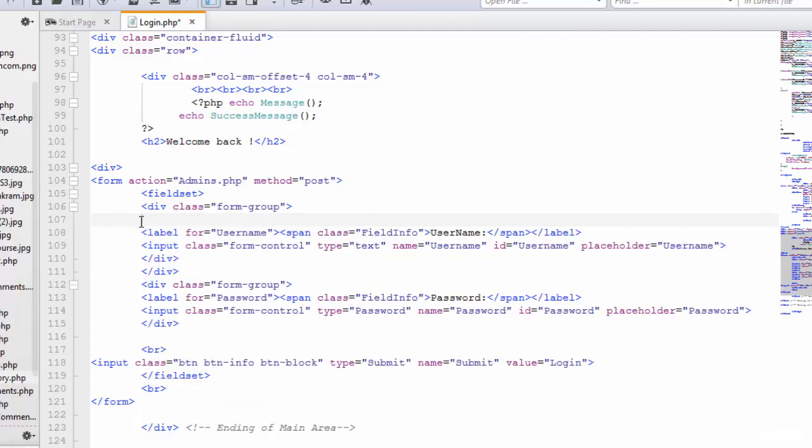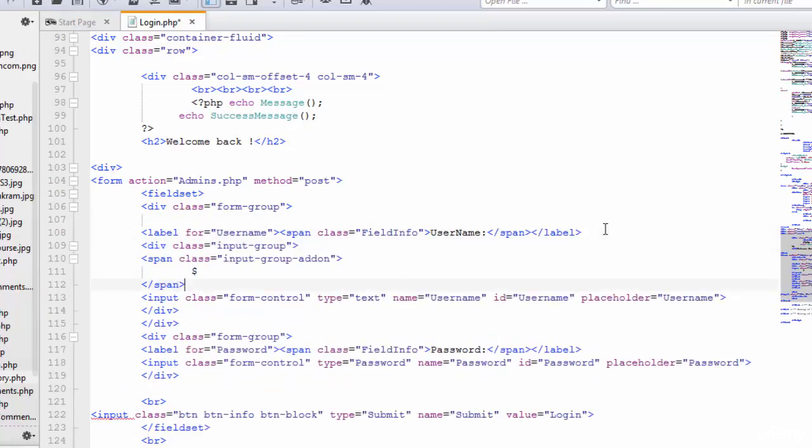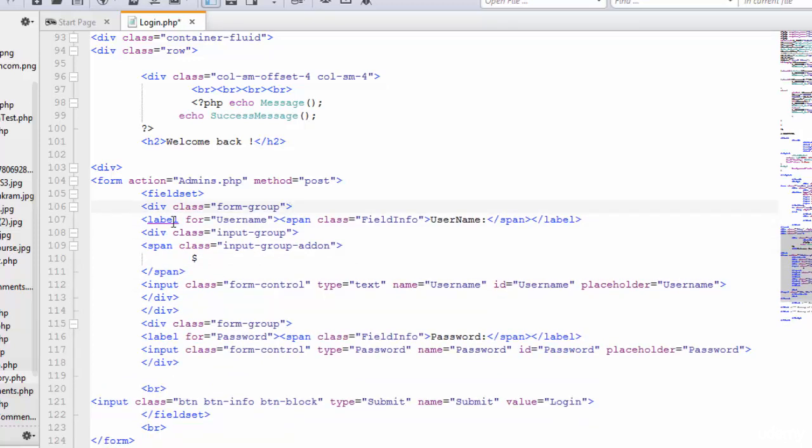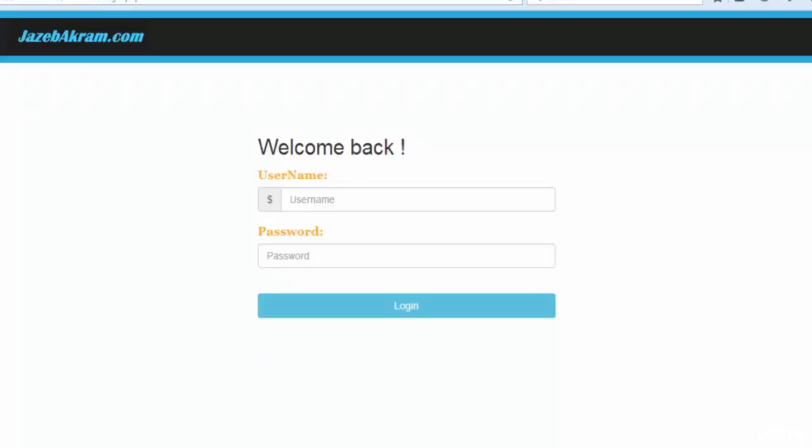So I'm going to cut it from here, and right after the label I'm going to add the cut code, saving this one, indent it a little bit, refreshing the page. It looks perfect now.